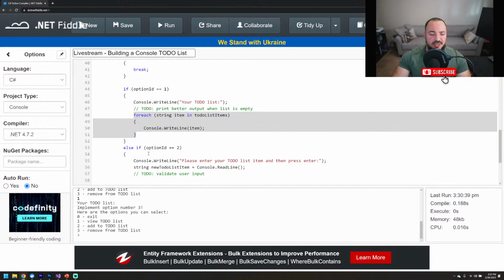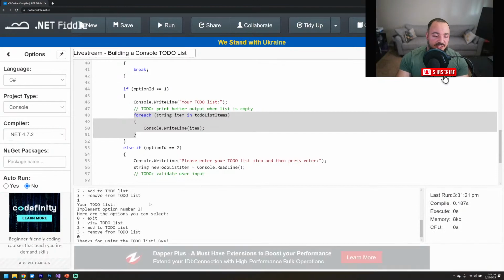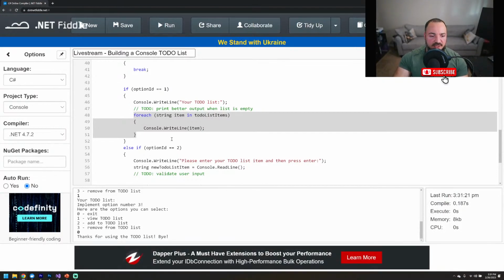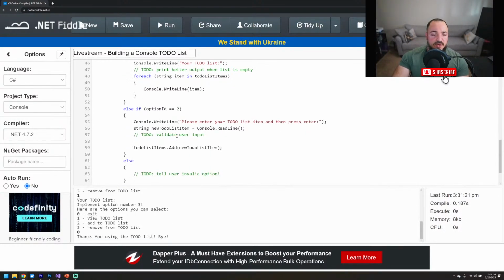And what we're noticing, or at least in my opinion, what I'm noticing is that there's definitely some cleanup we could do to make sure that the output that we're seeing in the console is a little bit more clear as to what's happening. So I'm going to go ahead and press 0 to exit. And it tells us thanks for using it. Awesome. Okay, so option number 3 is going to be removing stuff.